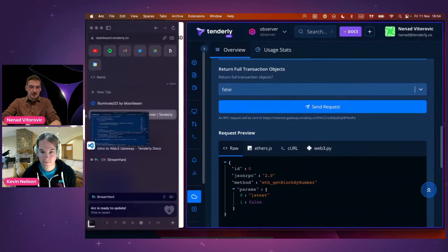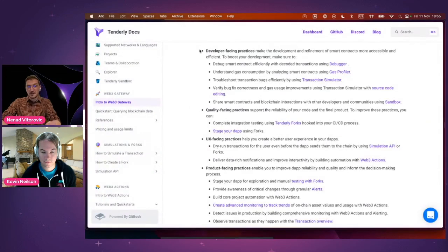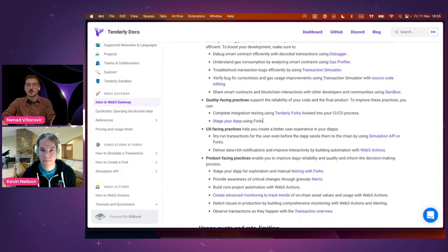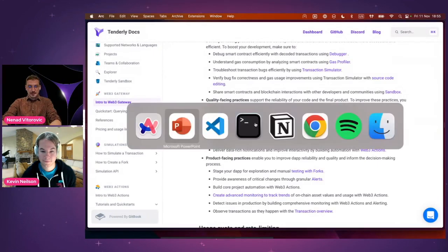And you can also check out the docs. We have some pieces on the development practices that Tenderly tools help you achieve. So you can see some ideas how to organize or improve your development process, but also how to improve your UX, how to enable staging of your DApps using forks, which is what we just did in this demo, for example, and so on. All right, so that's it for the demo.